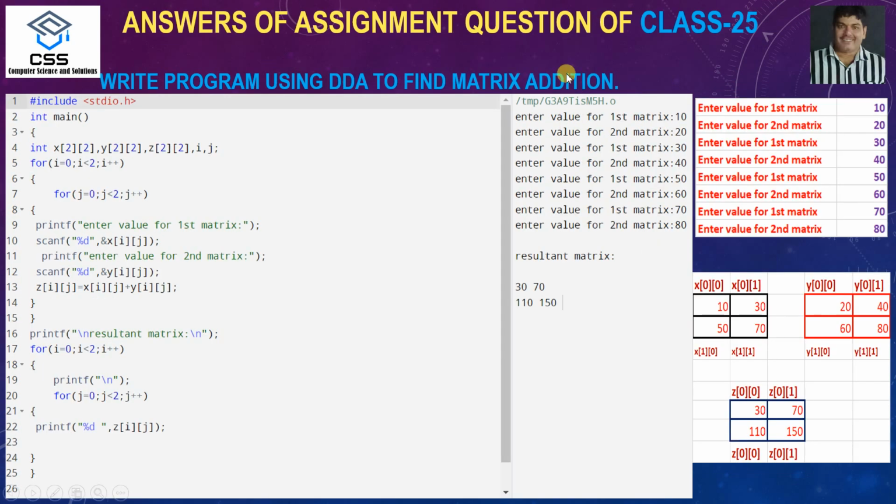The third question is to find out the matrix addition. Matrix means it's a double dimensional array. We have taken three matrices. Two matrices are for input and the Z matrix is to find the resultant matrix. X and Y are the two input matrices, and Z is the resultant matrix. I have taken the order 2 2, meaning 2 rows and 2 columns, because more than one row and column forms a matrix, and a matrix is the representation of a double dimensional array. This is the first matrix, this is the second matrix, this is the resultant matrix.